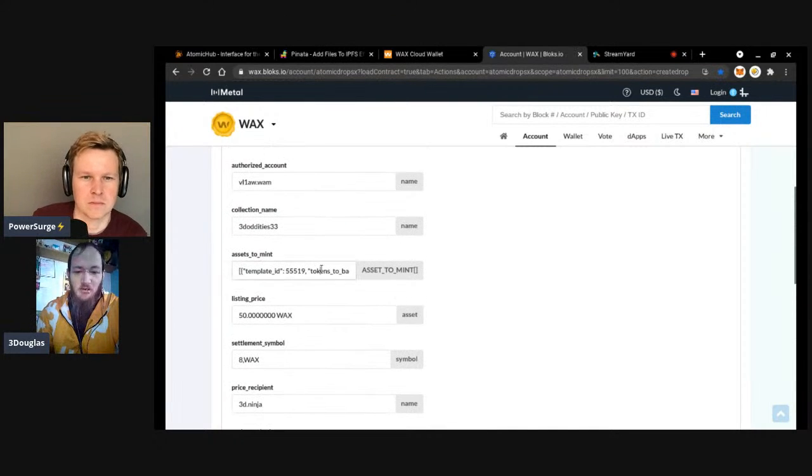And all that is in this little spot up here where it says assets to mint. Normally you're missing a space behind a colon, or you're missing a quotation mark, or you don't have the right asset number. That's normally what it is.